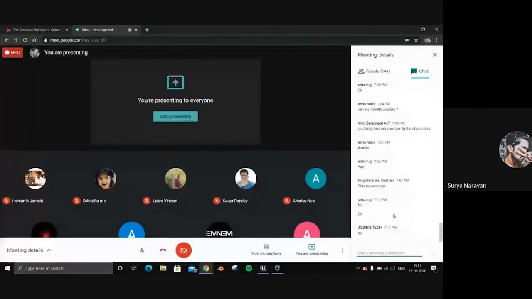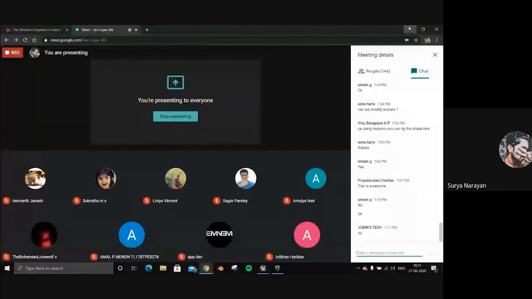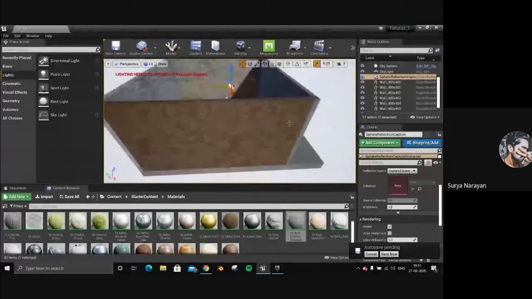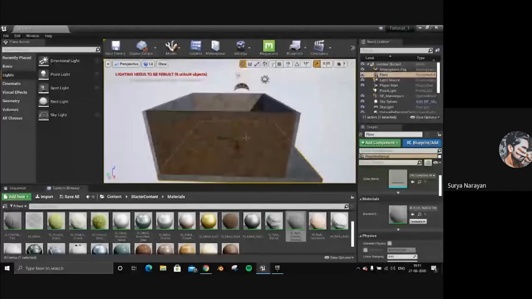Okay, let's move ahead. So now we have built this small room in which our character is being placed. Let me just move this floor. Oh yeah, the very important thing is that it auto saves basically, but you have to save everything. Otherwise, if your engine crashes or anything, it will be gone. So you just save everything.